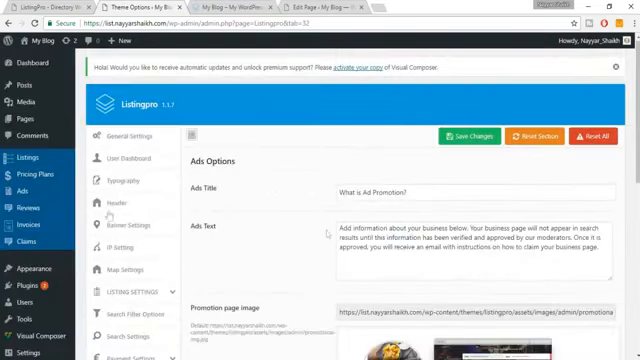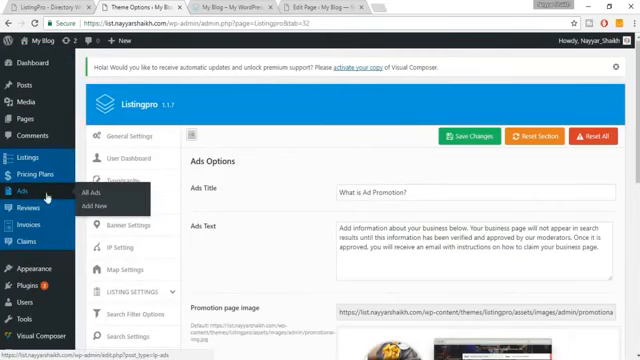Okay, now let's add some ads. Here it is. Now click on add new.